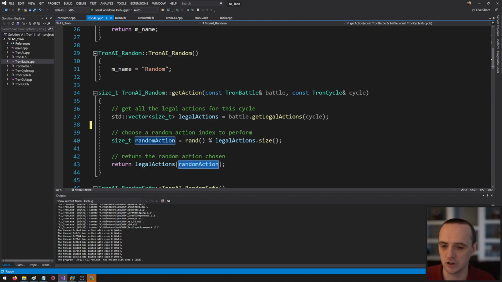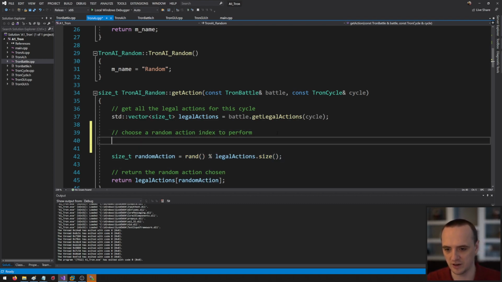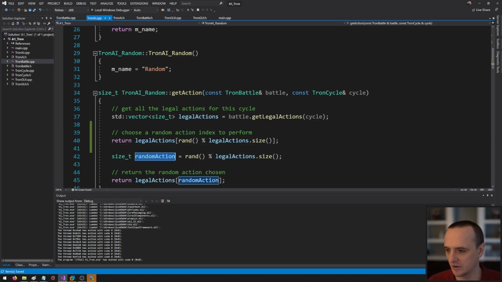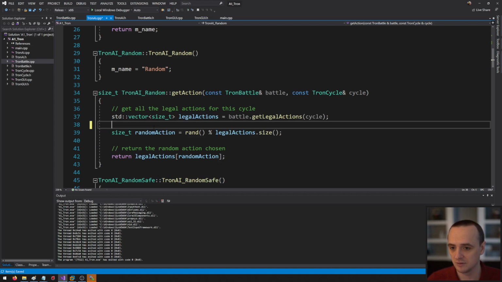Okay? Now I could have shortened this a little bit. I could have said the following. I could have just said return legal actions and then this. That would have been a little bit shorter, but I wanted to spell it out for you a little bit more so you can see how to get a random action and then test something with it. So that's literally the random AI.